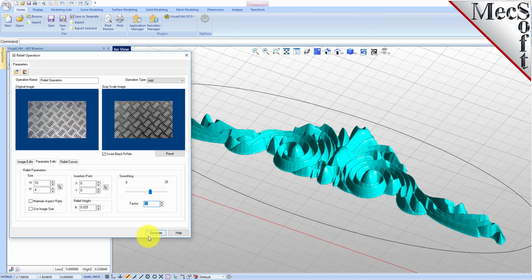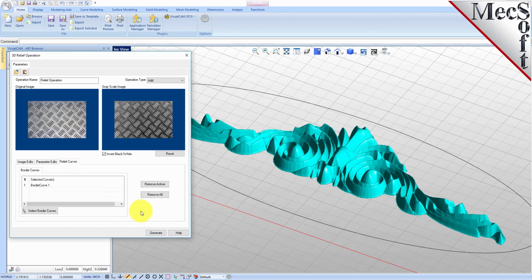Now select the Relief Curves tab. Border curves are used to restrict relief geometry within the extents of the selected curves. Select the default border curve from the previous operation and then pick the Remove Active button.